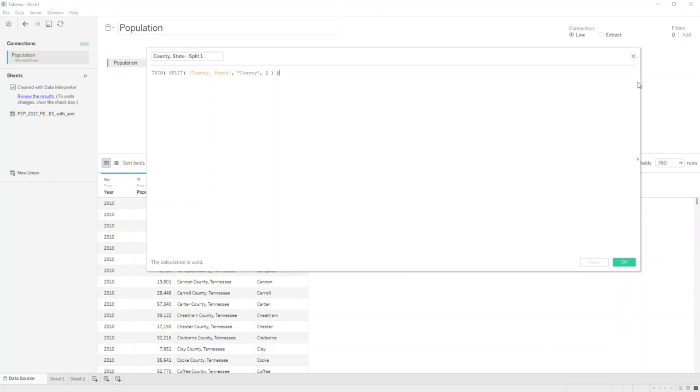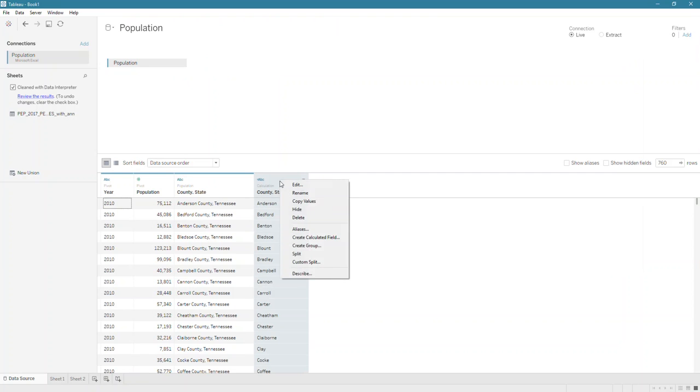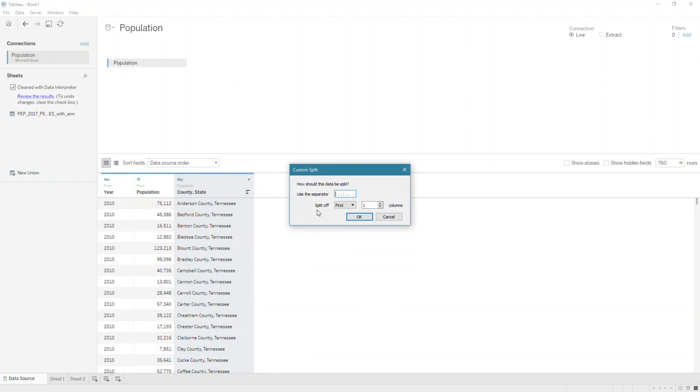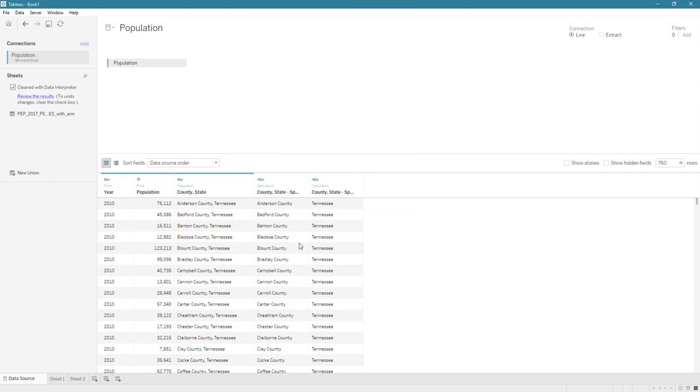And that's great, but I want the state as well. So I can actually delete this and right click and custom split. It's using a comma separator, and in this case, I want all of the columns. So I'm going to say all columns and hit OK. And now I have county and state. Now it says county after the actual county name, but that should still be okay. I'm going to rename this as county and rename this as state.